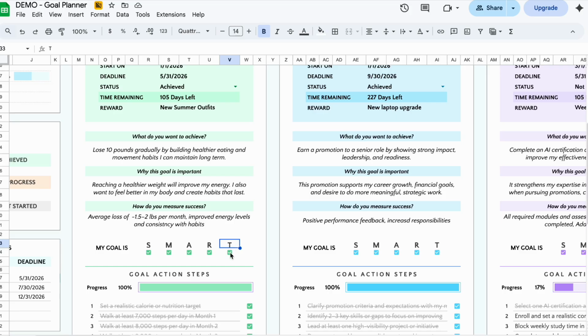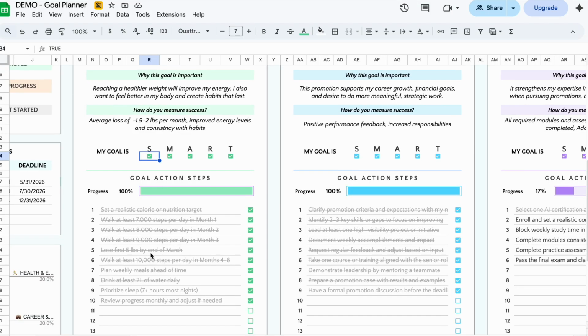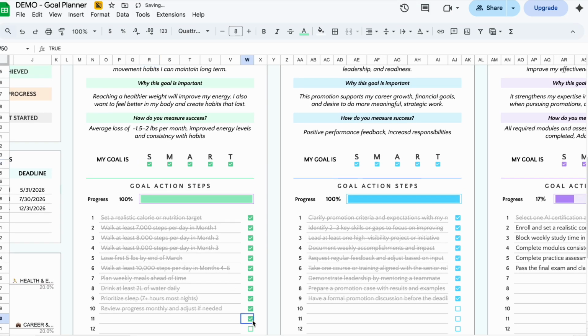Check the box when it aligns with the criteria of a SMART goal. Note: you don't need perfection here. These checkboxes are simply a guide to help you refine your goal if something feels unclear and to help you become a pro at setting SMART goals.